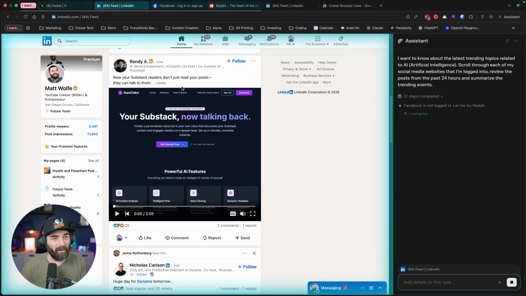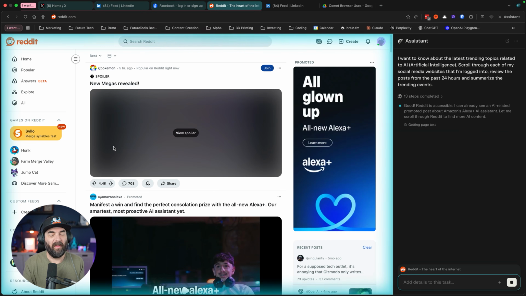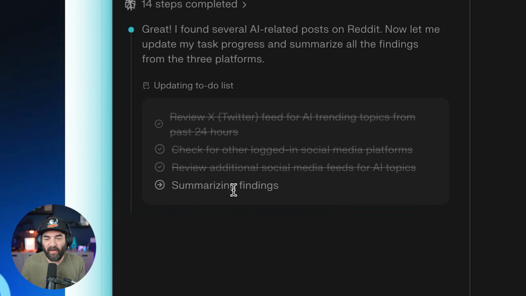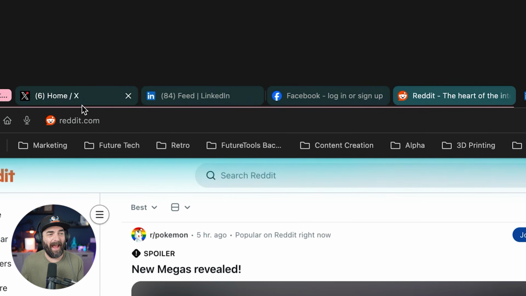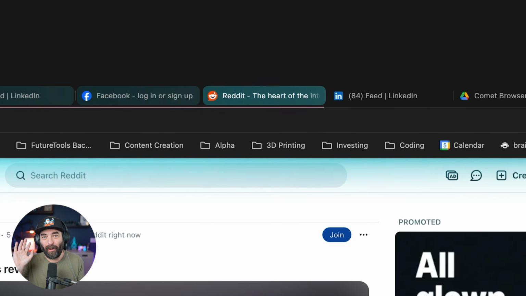Now it's opened a fourth tab and is skimming Reddit for me. I'm not currently logged into Facebook or Reddit, so it's likely not going to pull any information from those, but it's cool to see that it opened those tabs and tried to look at those for me. The interesting thing is, despite not being logged into Reddit, it's actually still scrolling the Reddit feed to see if it can find some AI related news. Now it's moving on to the summarize findings step, where it's going to tell me everything it found across X, LinkedIn, Facebook, and Reddit, all from just one prompt.